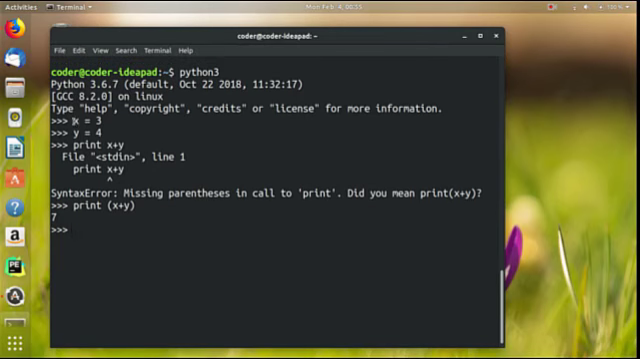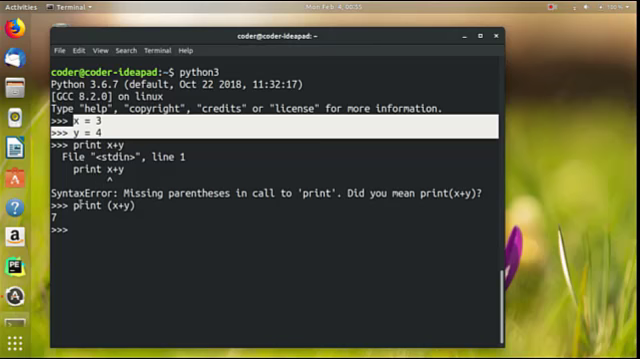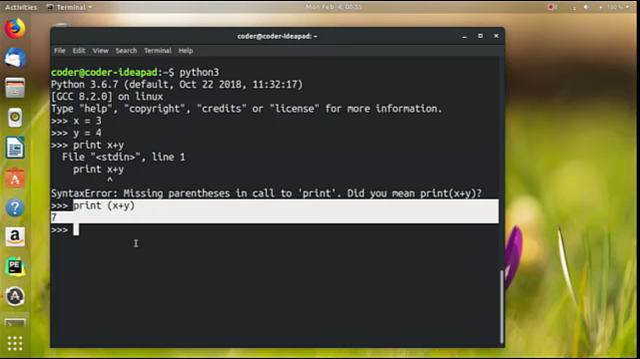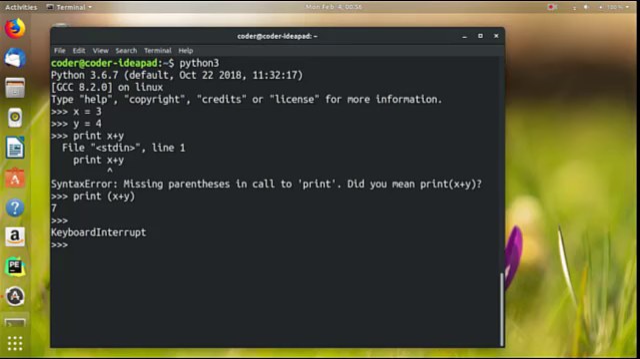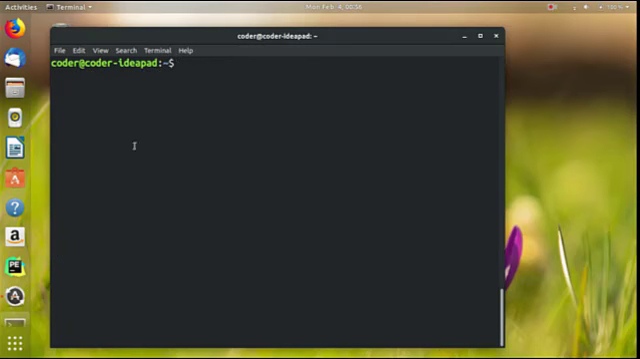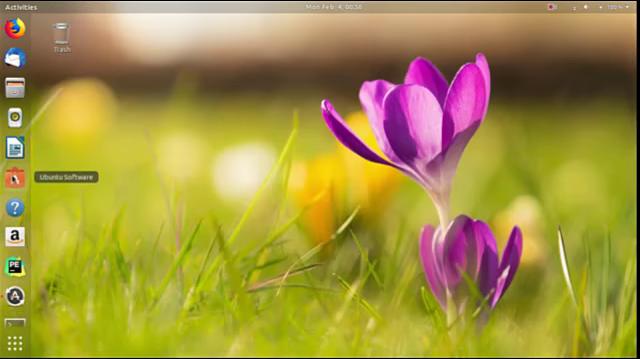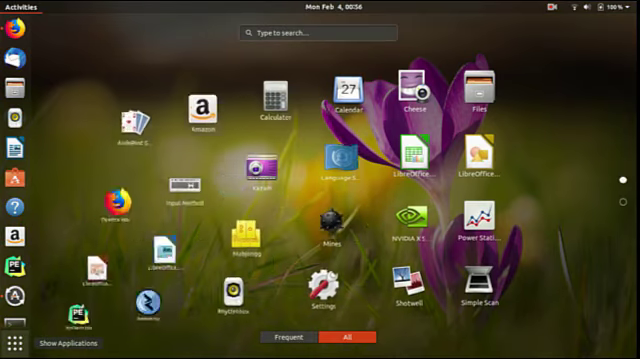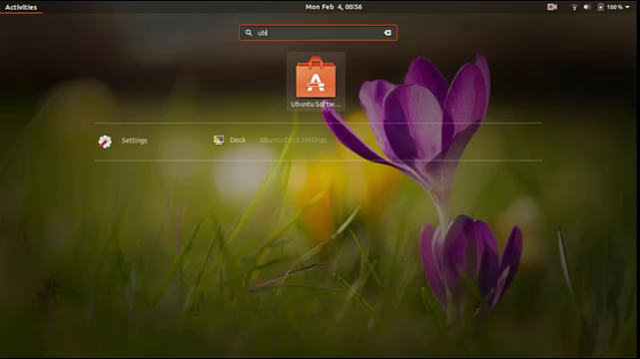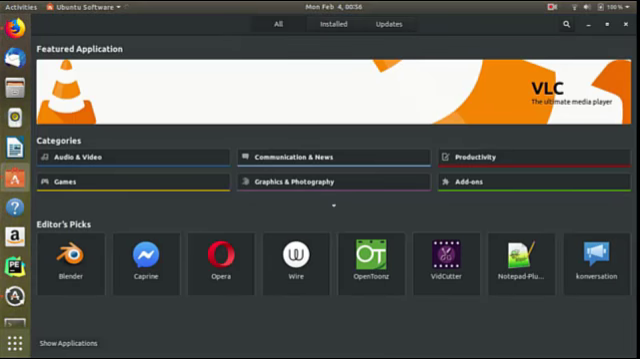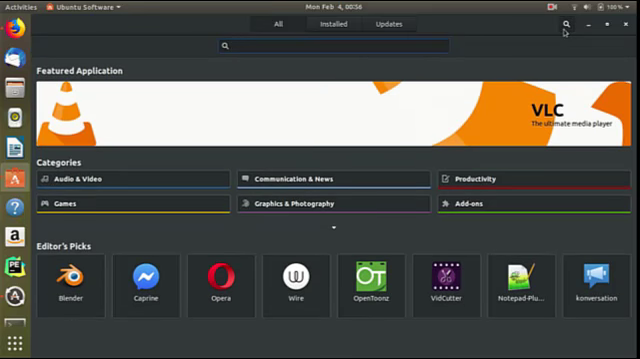But we are not going to use this shell for writing long programs, so we must install an IDE. Press Ctrl C to exit. Now there are two ways to install the IDE, that is PyCharm: the easier way and the hardcore command-line way. First, open Ubuntu Software Center for the easy way. You can find it pre-installed on your system. Open it and search for PyCharm.